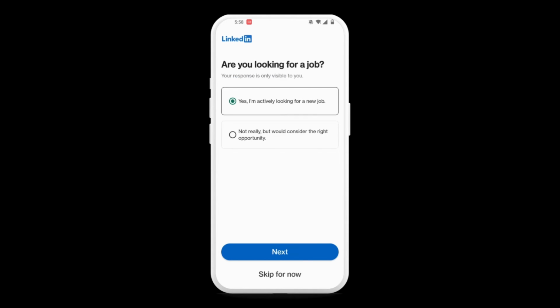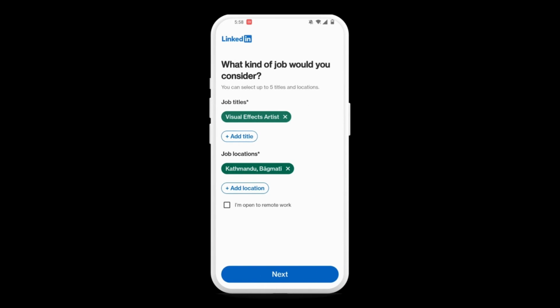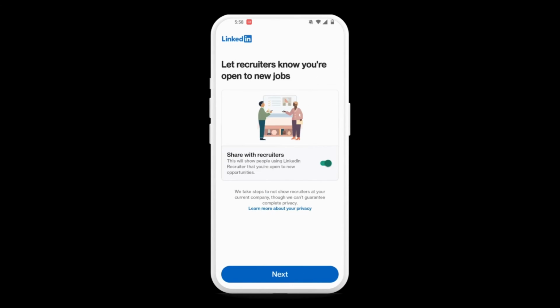Now choose any one of the alternatives you are interested in and click on Next. Again, click on Next.